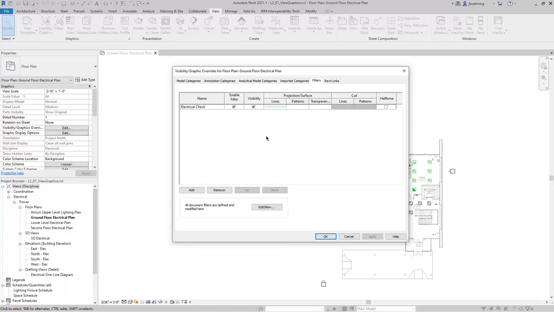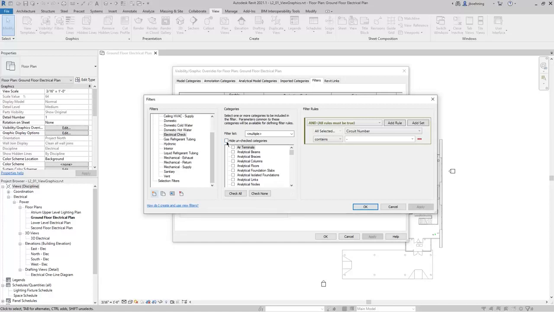And then on the Filters tab, you can create filters that will override certain graphic settings, and then also the visibility of certain components. And so in this case, we have an electrical check filter, and we'll click Edit and take a look at what that's doing. So first off, it's applied to electrical fixtures, lighting devices, and lighting fixtures. And what it is looking for is the circuit number and that it contains a dash. And so in this case, that's the naming convention that's used, and so it's looking for those fixtures that are assigned to a circuit and have the correct naming convention.